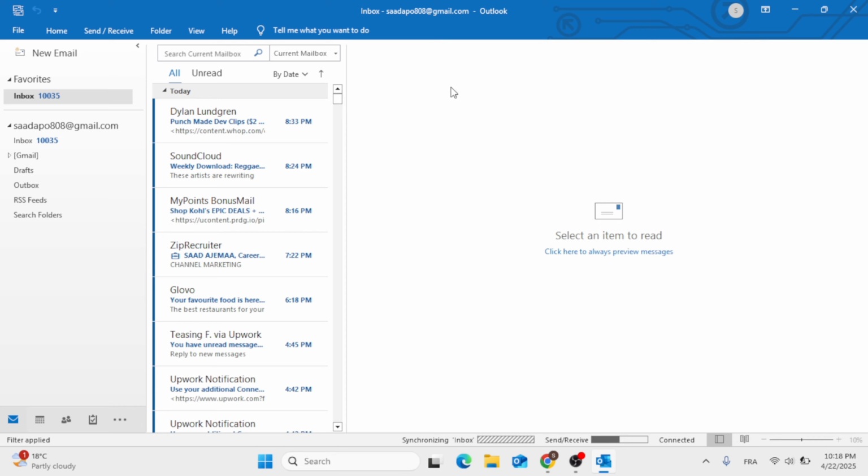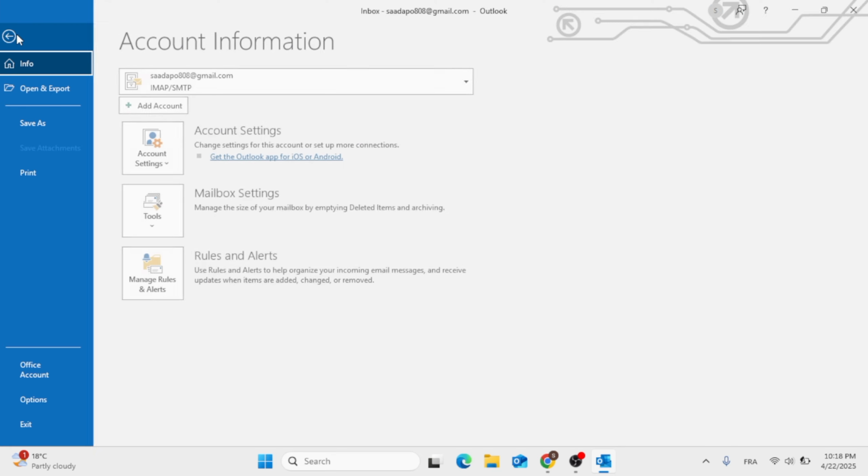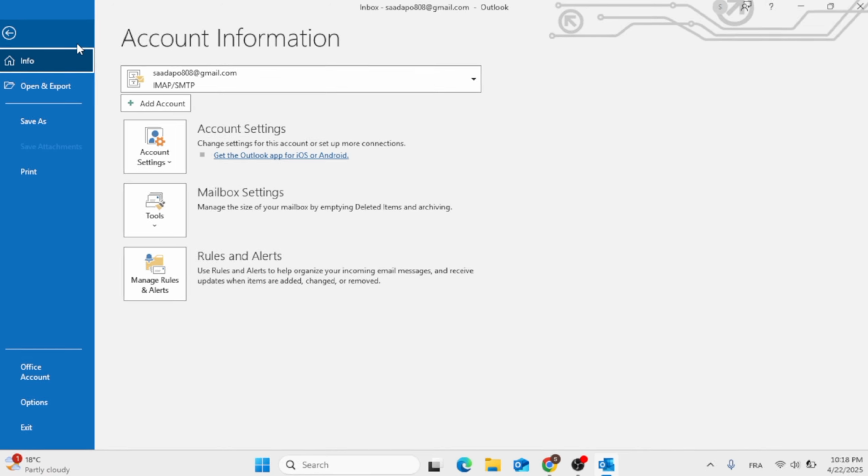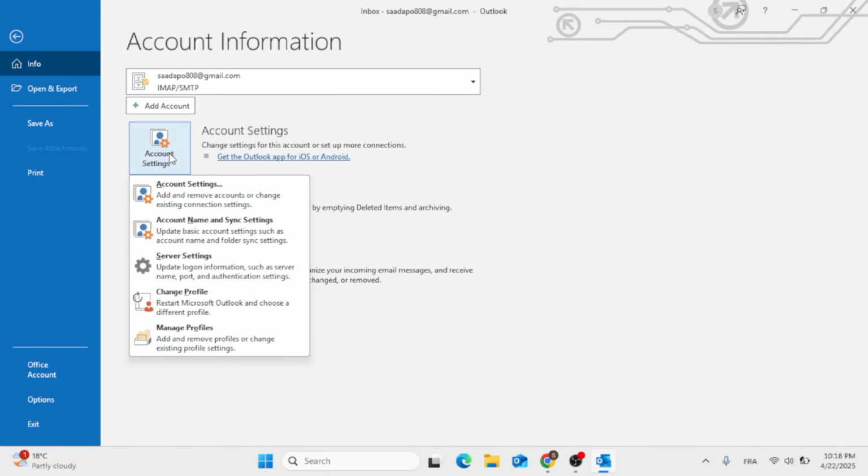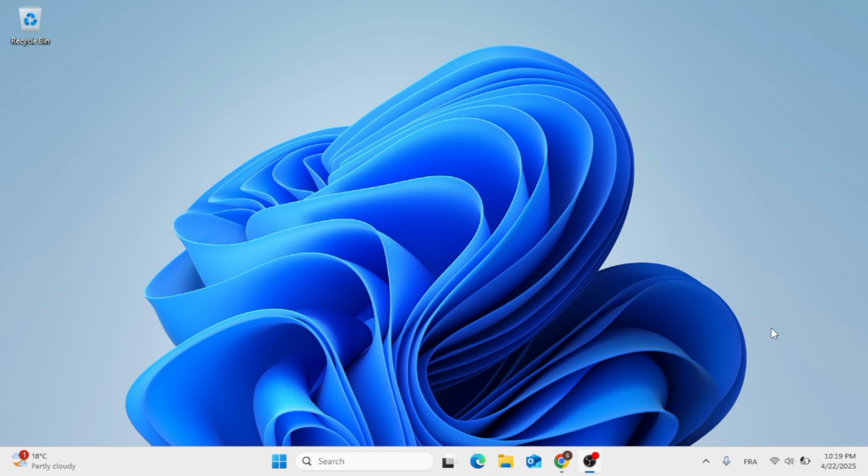Just go ahead at the top left where it says File, then click on it. After you click on it, you will find the option to change picture right here, right next to account settings, but if you don't find it, don't worry.